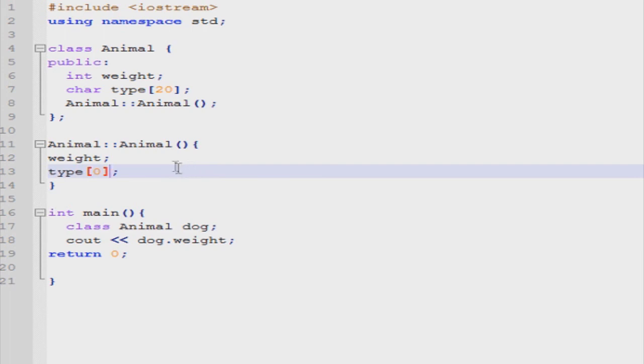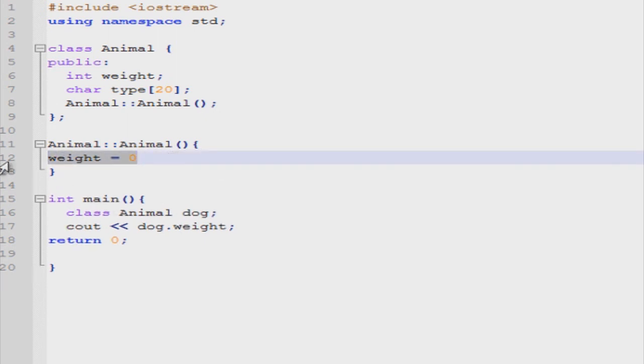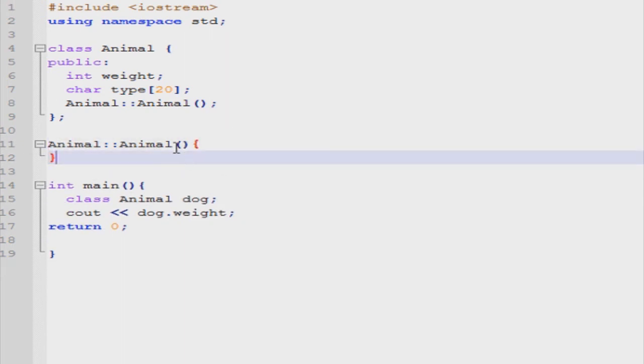Now, if we didn't state that we want weight equal to 0 and type at 0 equal to null, we can simply make it blank. And what the compiler will do is it'll see this and it'll create the default values for you.